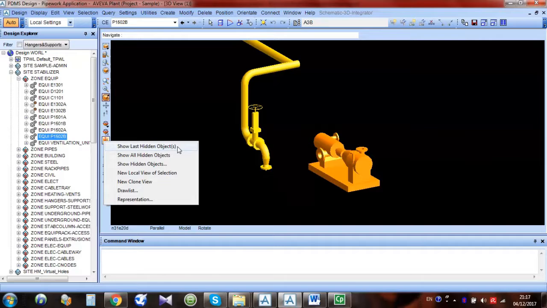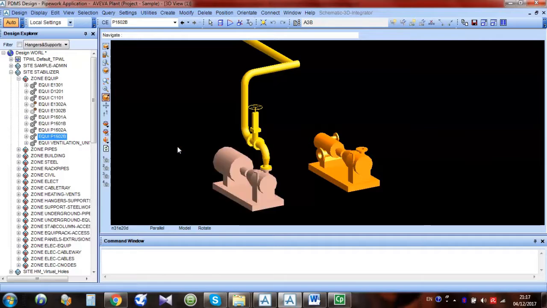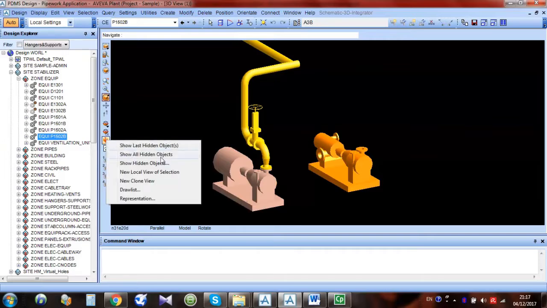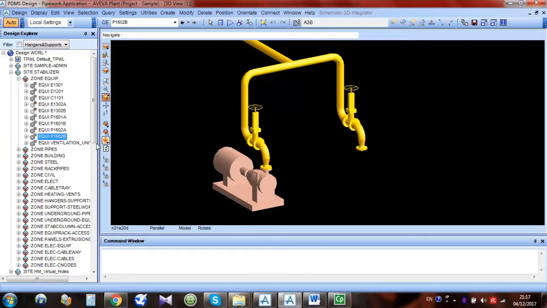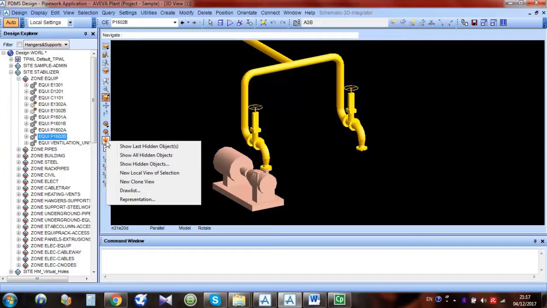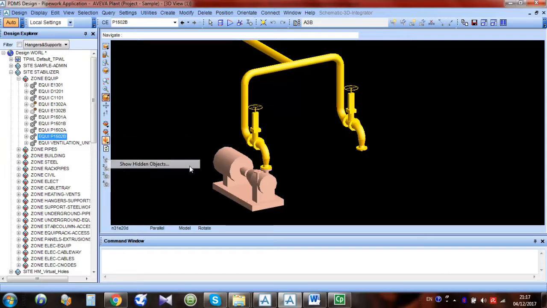The first option is show last hidden objects. Clicking on it will bring the last hidden object back for you. Again, show all hidden objects brings all the hidden objects back to the graphical view. Again, I will hide one of the pumps. Right click and show hidden objects.